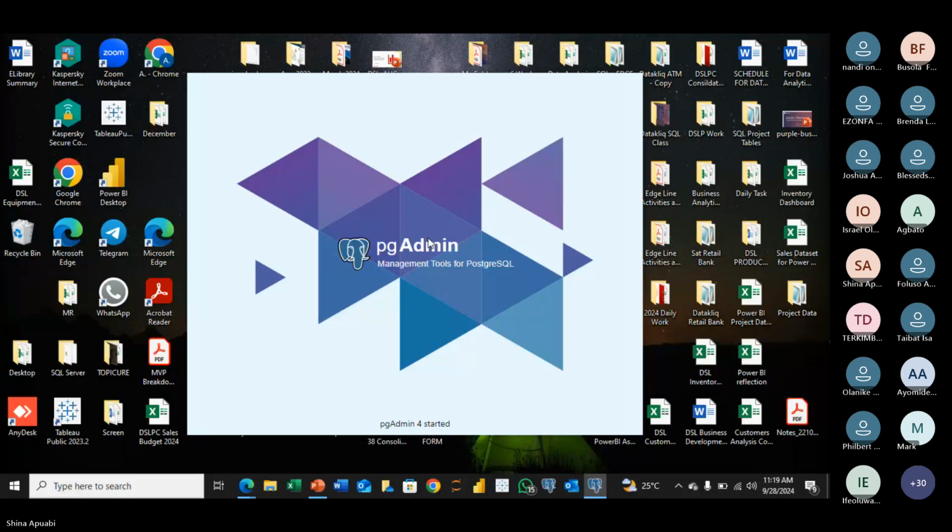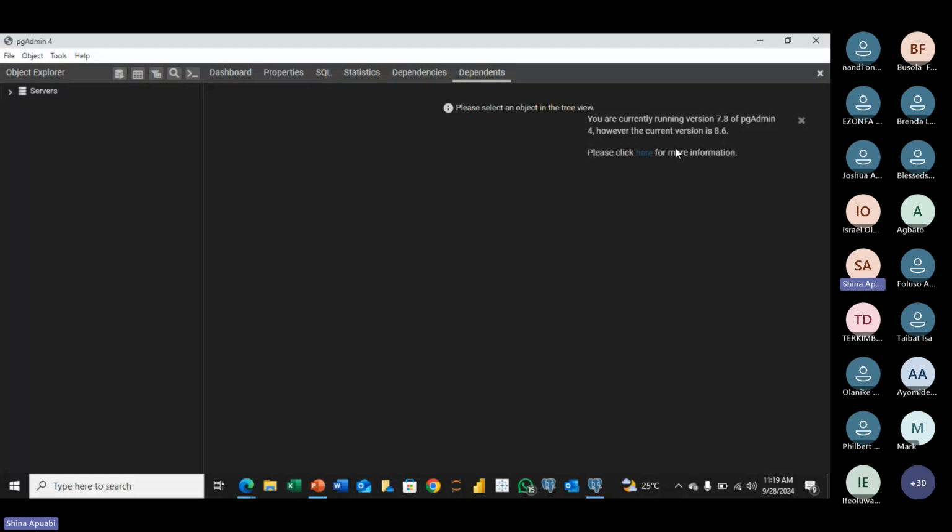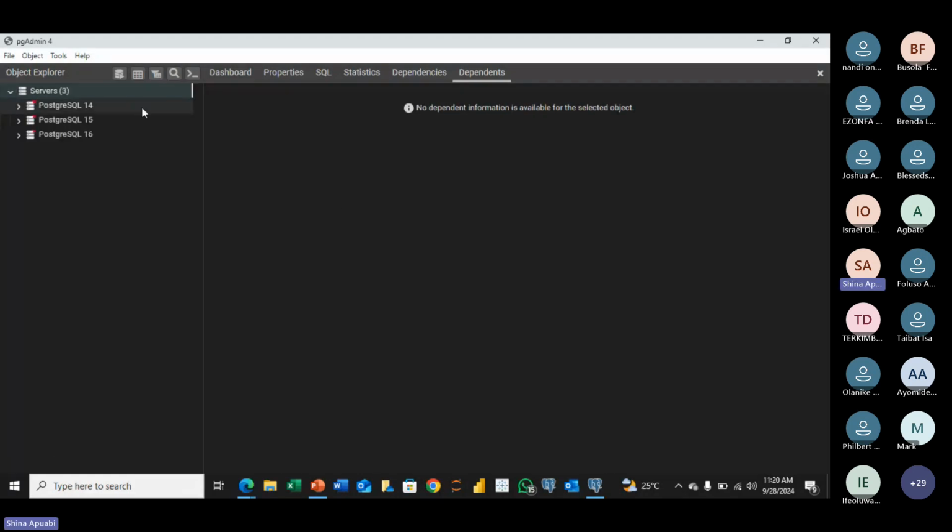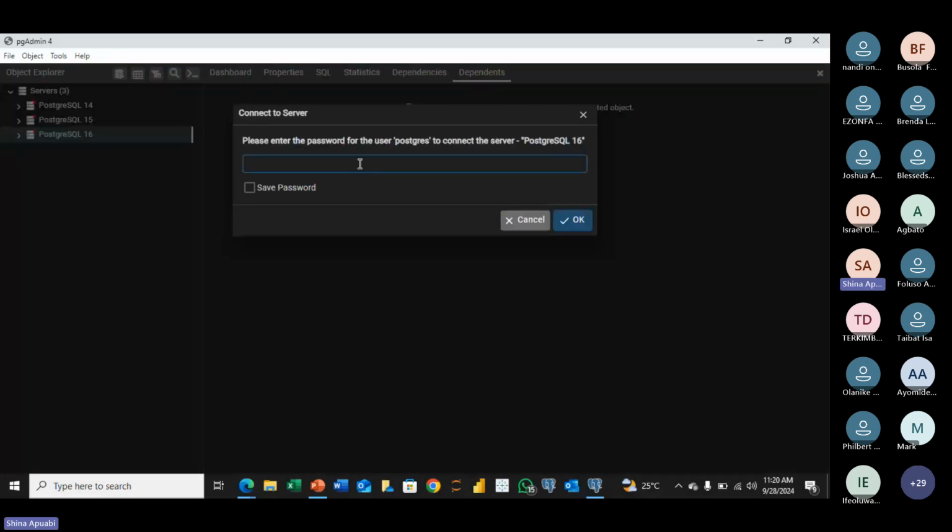So this should start now. Our pgAdmin should start right now. So I'm just waiting. All right. Sorry, I like a black background. So sorry, the dark thing. I have 14, 15, 16, but let's work with 16. This is what I'm talking about.